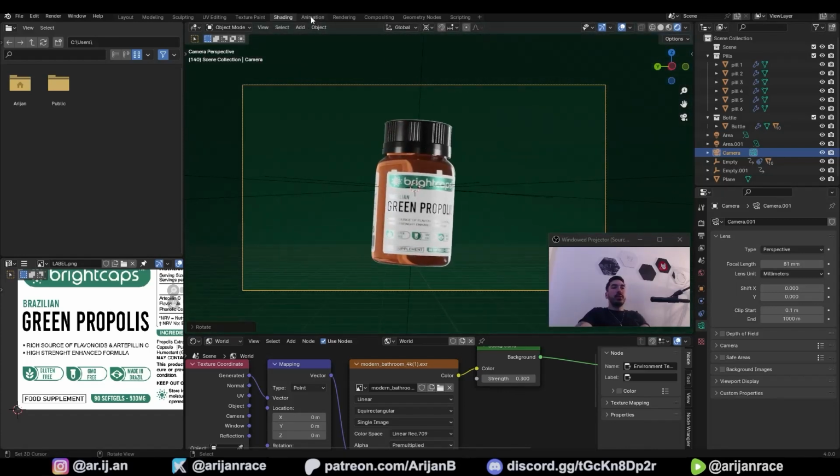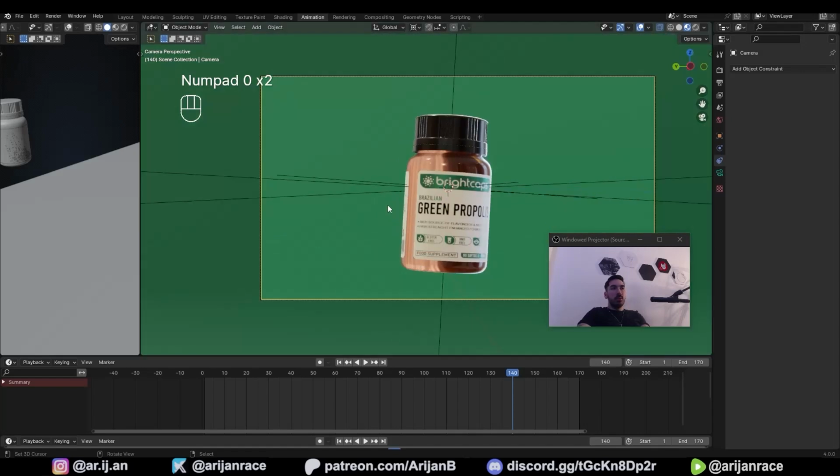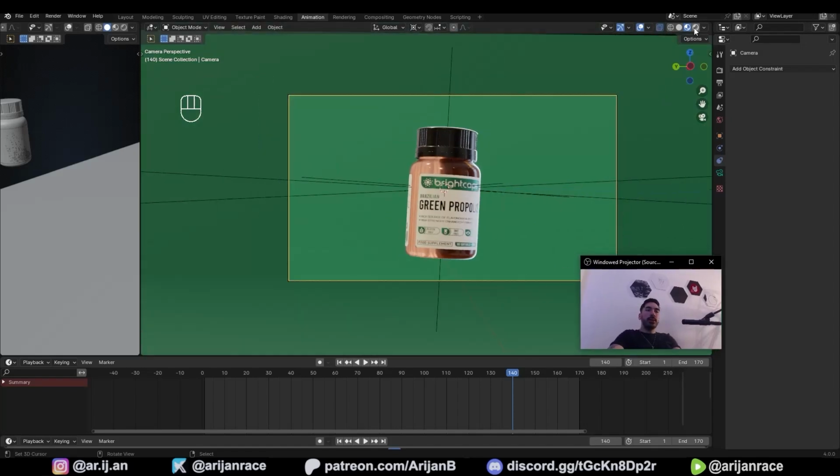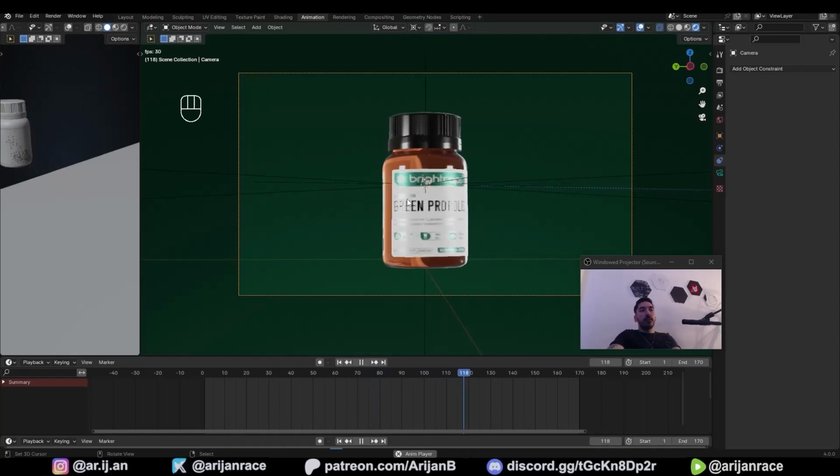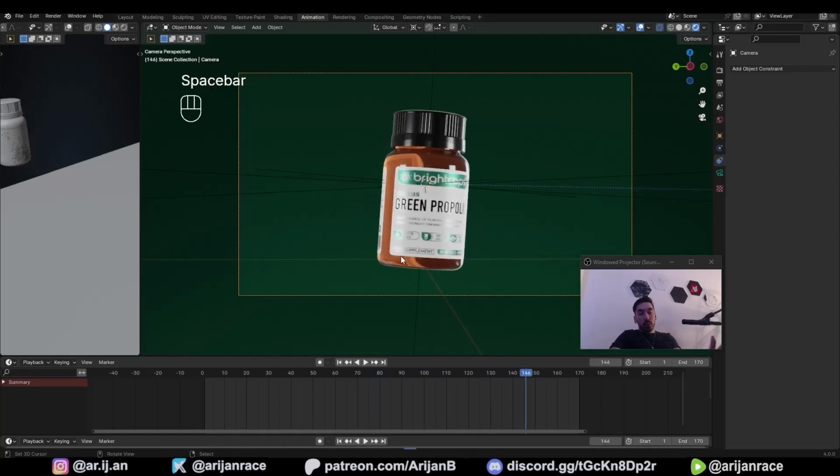Now let's go back to the animation workspace. With numpad 0, we're going to enter camera view, and we can go back to rendered view now. And here's a preview of the animation which we created so far from the camera perspective. As you can see, it already looks pretty damn good.